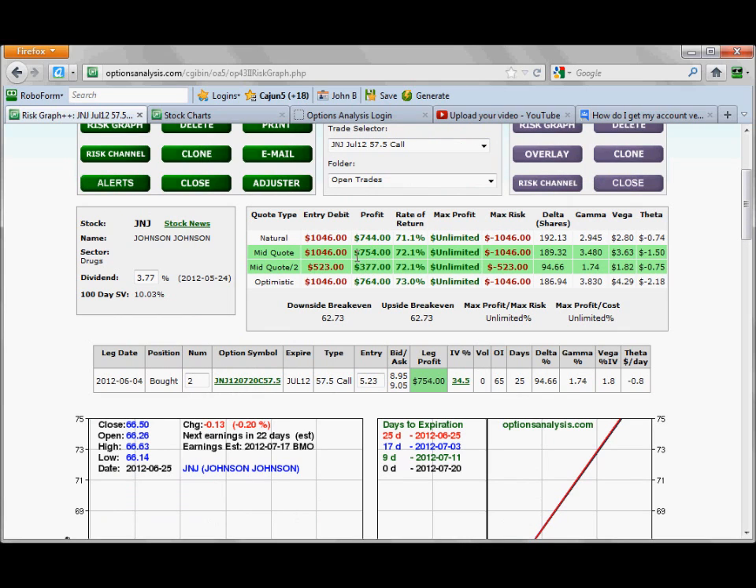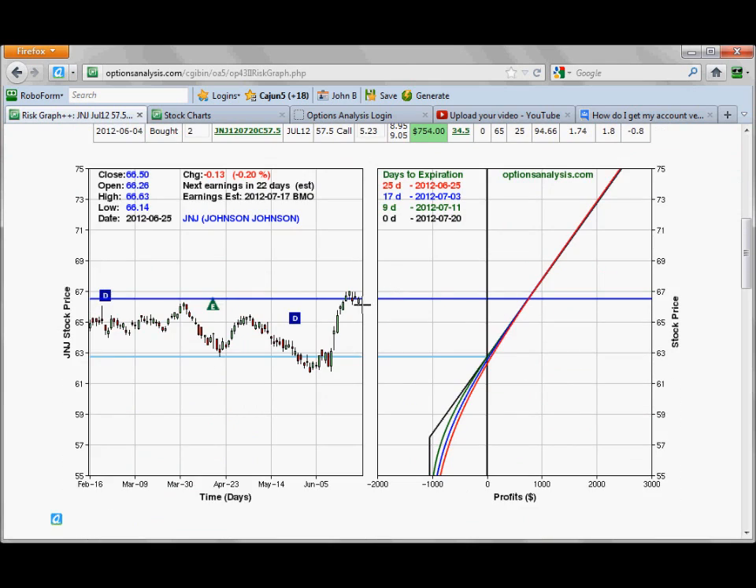Our trade is currently showing a profit of around $750. You can see that profit by where the blue line in the risk graph, which is passing through the stock close, intersects the red line on the risk graph, $750. The red line is today's risk graphics. The blue line is the risk graphics 1/3 of the way into the future from now to expiration. The green line is 2/3 of the way into the future from now to expiration, and the black line is what will happen to our trade when the trade expires on July 20th, 2012.